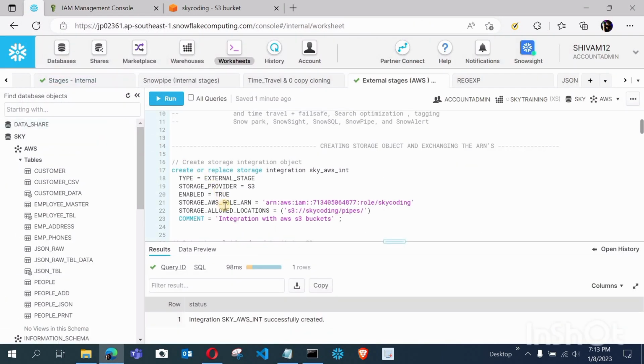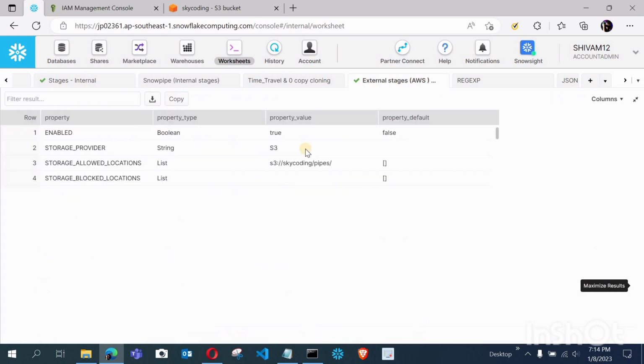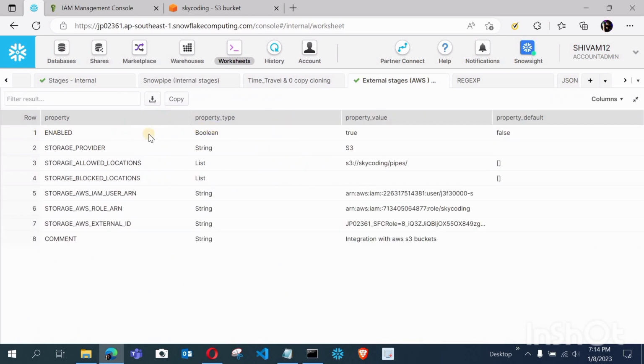So we have to give the ARN of Snowflake as well. For getting the Snowflake ARN, you simply describe the integration which you have created. Let me execute this, and let me maximize this. Now you will see here enabled is a boolean, storage provider is a string, and you can see one option, storage AWS IAM user ARN. This is the fifth one. We have to copy this ARN.